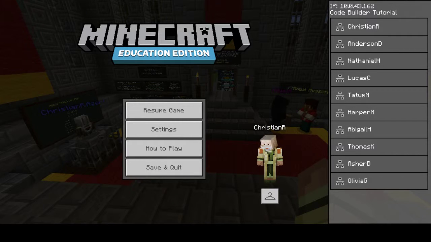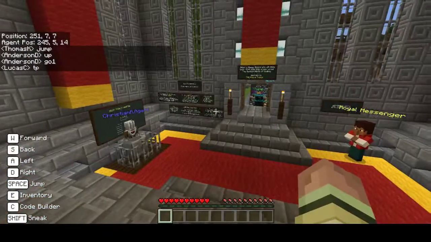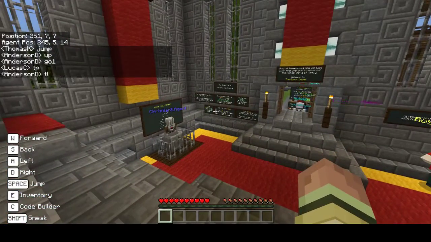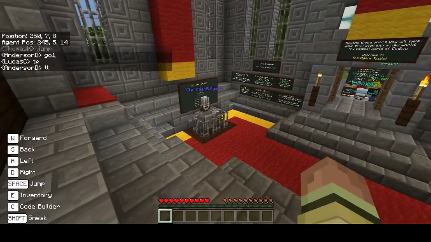I'm using Minecraft Education Edition. This is the newest version. I work with my students with this program. This particular game that we're working today teaches students how to program what's called an agent. In other words, like a robot.